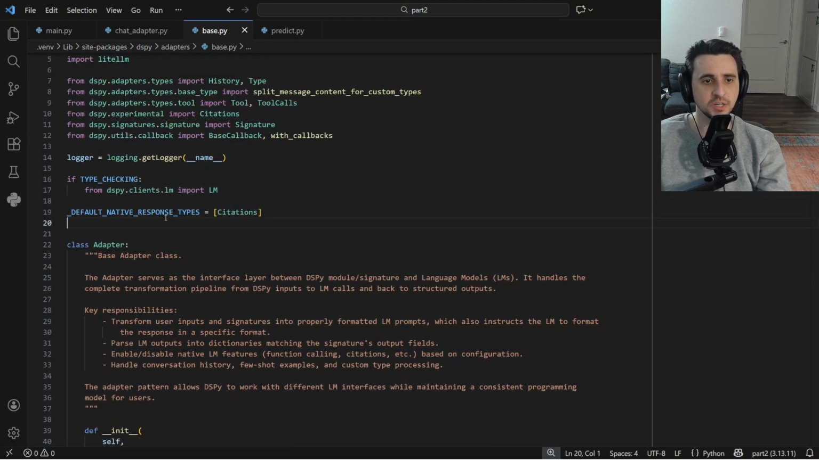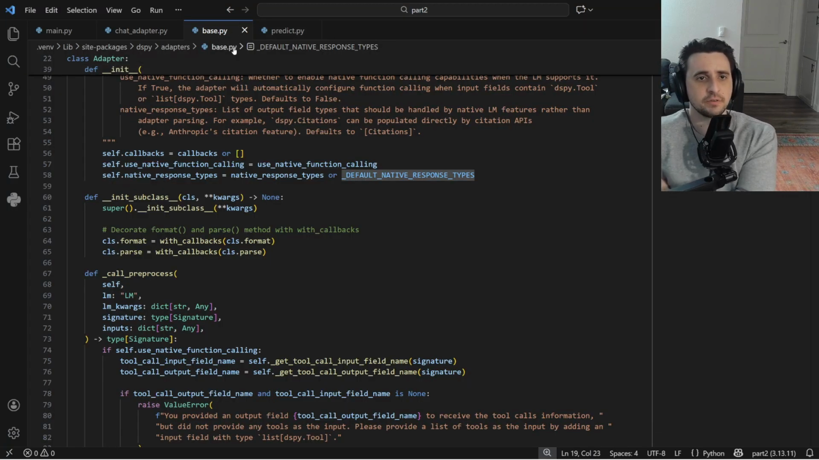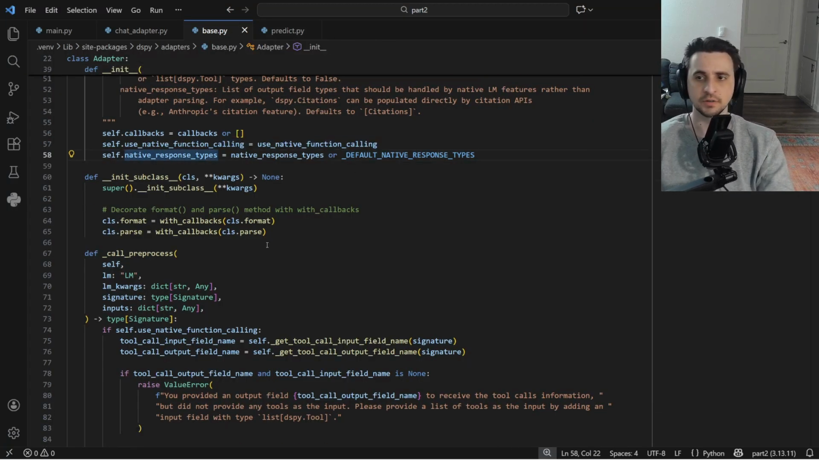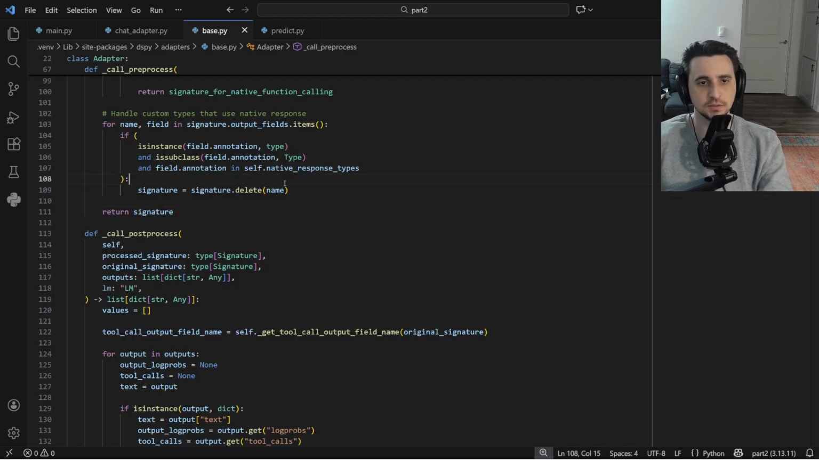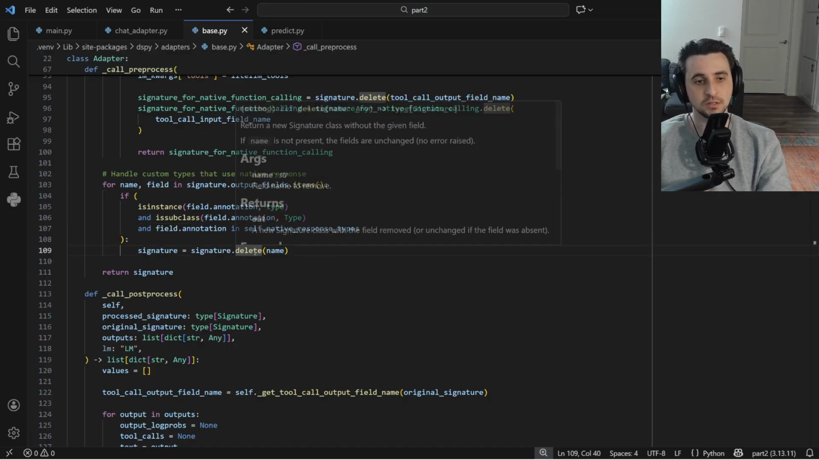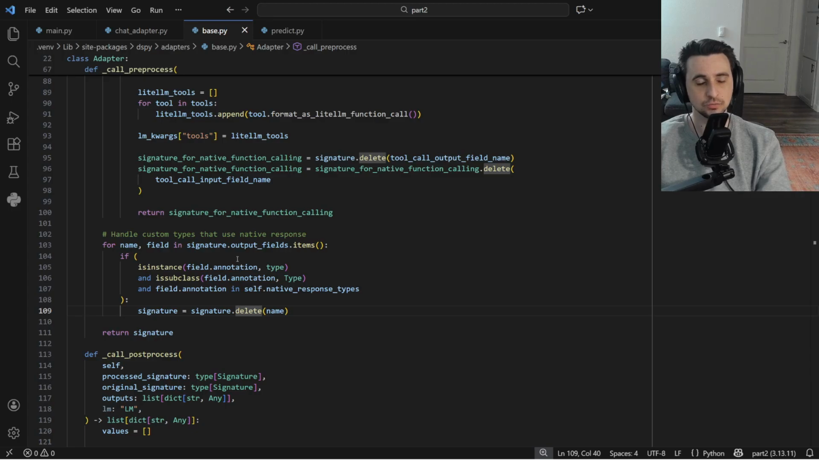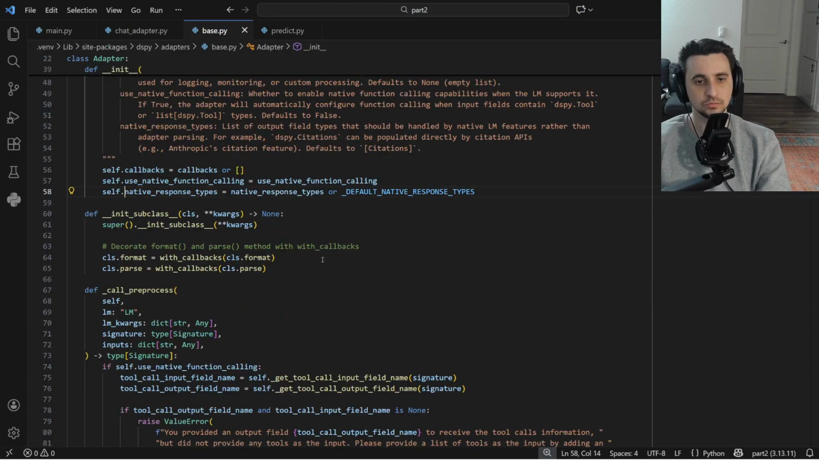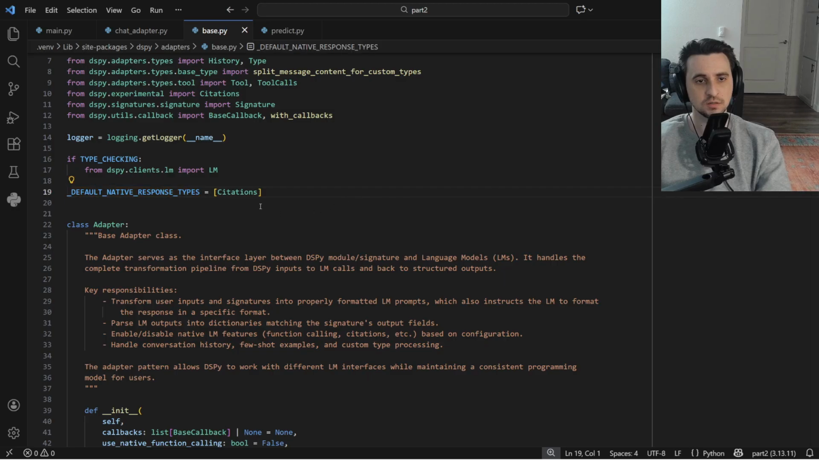Do they delete this because it's experimental, or what the heck is happening here, dude? I've never seen this one. Handle custom types that use native response. I think we're just gonna have to punt on this. I don't know what this is. Why would you delete it from the signature? Doesn't the model become blind to it, or?